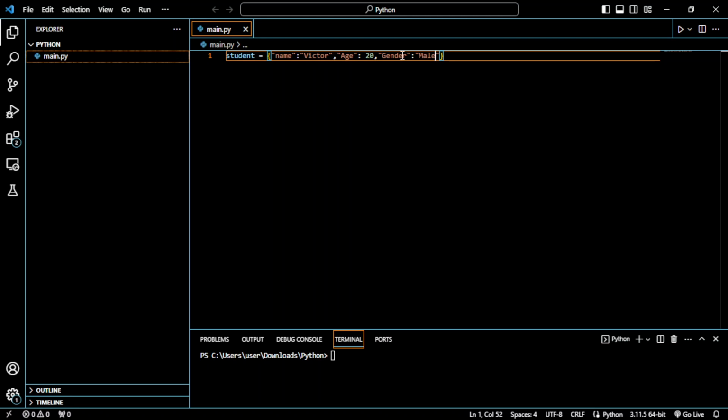These keys are used to refer to the corresponding values. So which are the values in our case? For the name, it corresponds to the value Victor. For the age, it corresponds to the value 20. For the gender, it corresponds to the value male. So on this line of code, we've basically created a list, not a list, sorry, a dictionary. And I've explained that it stores data in forms of keys and values.